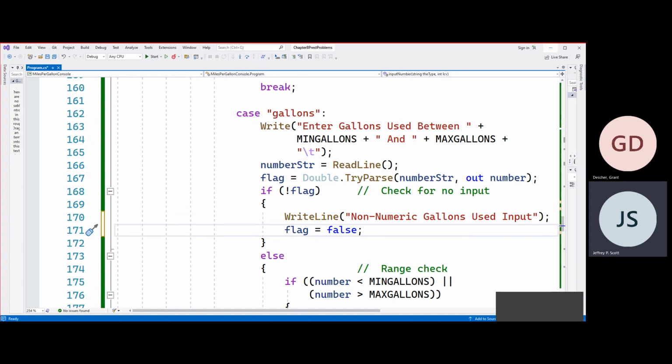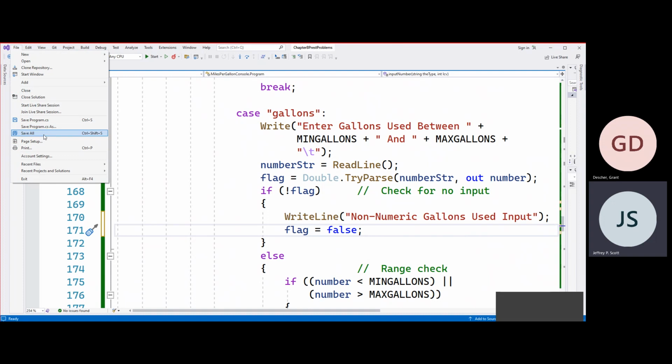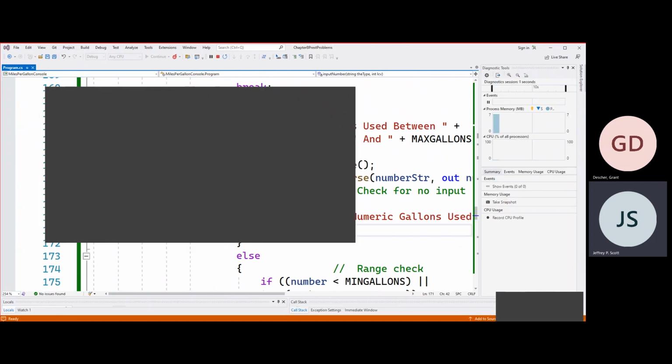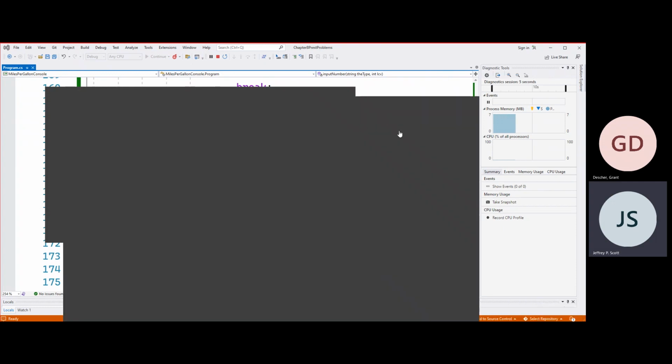So I'm going to save this. File, save all. I'm going to run this again. I'm going to change my share. And we're taking a break in literally 2 minutes, hopefully.